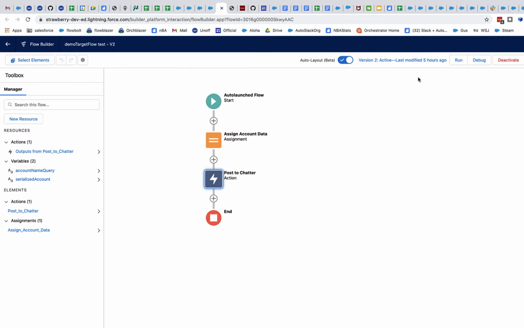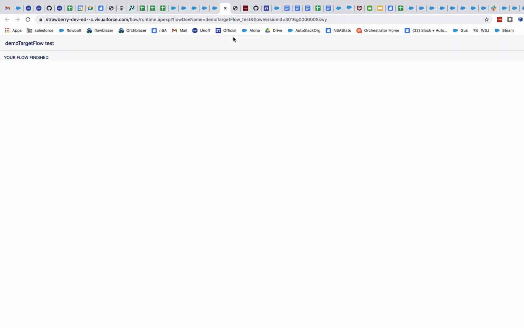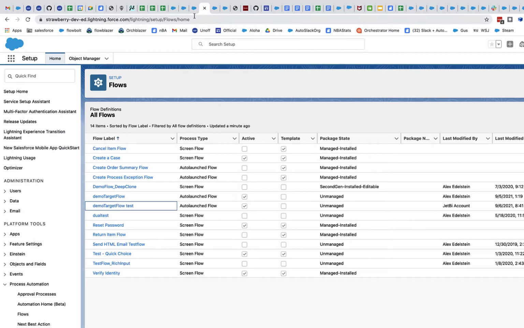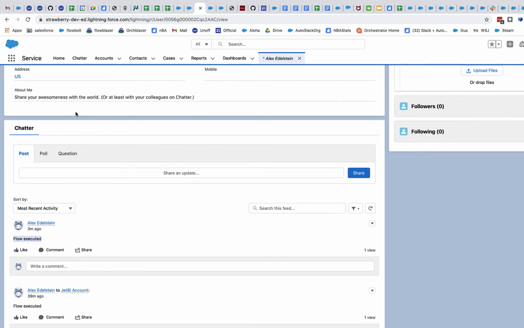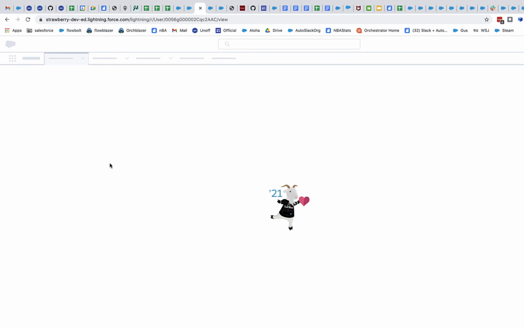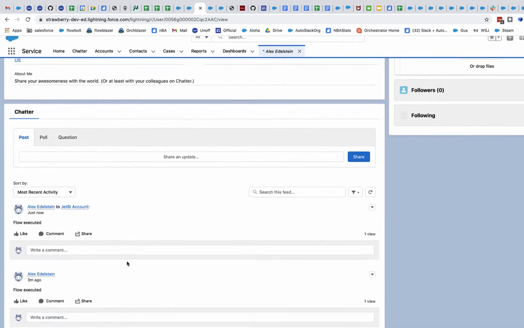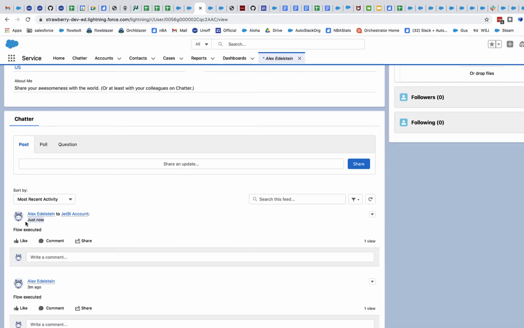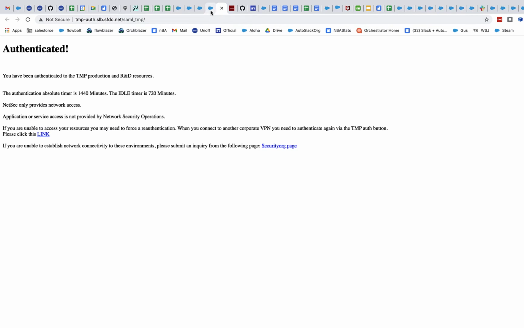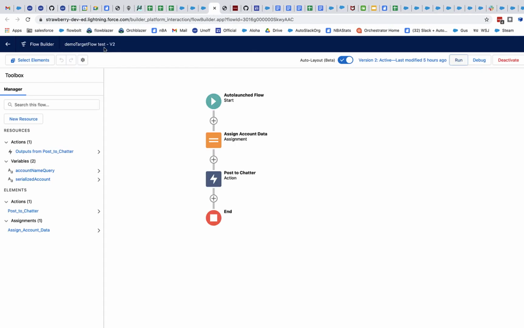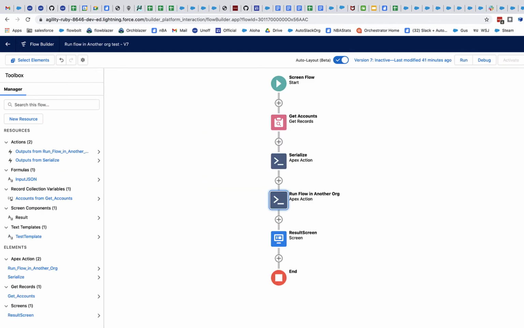If I run this flow now, it's finished. Go back over here, refresh the screen. And you can see that it posted the Chatter. So very simple flow. But what we're gonna do that's interesting is we're gonna run this flow, demo target flow test, from a completely different org inside of its flow. So let's go take a look.